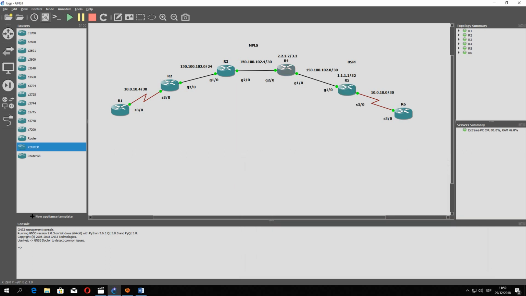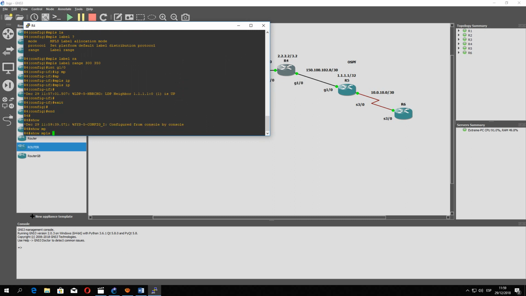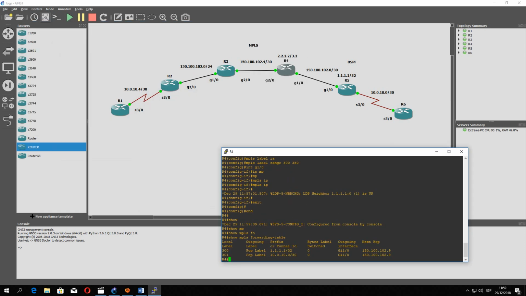Now let me show you. If I put the command show MPLS forwarding table, the range was 300 to 350. Now it's using the 300 to learn the 1111 loopback of R5, and the ingress is 300. The egress is pop also. Why is pop? Because it's basically right here. It doesn't have to go to a different label to get to the loopback interface.